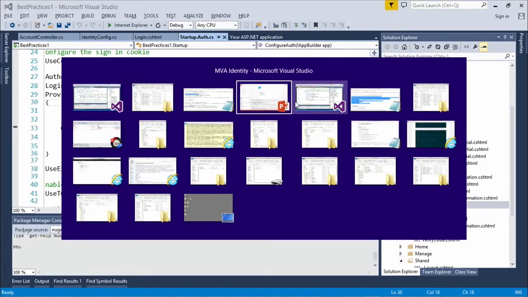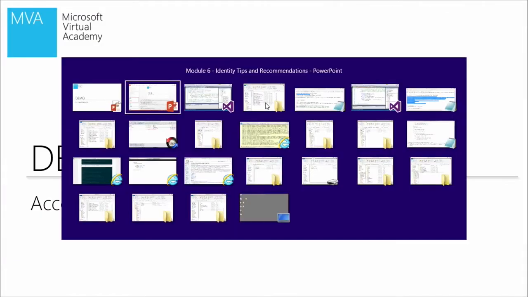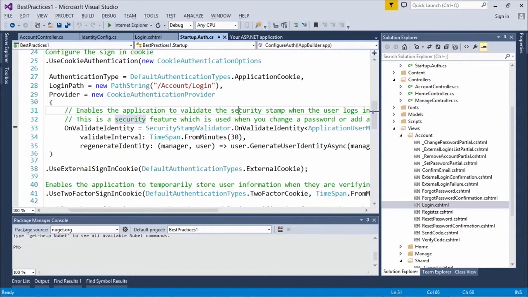Okay, so I think what we will check out next is a demo for account lockout, shall we? Let me show you my little demo account lockout, just to make it easier to index this. Here we go. So I've got that project here, the best practices.